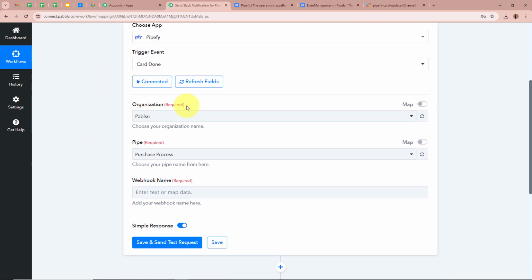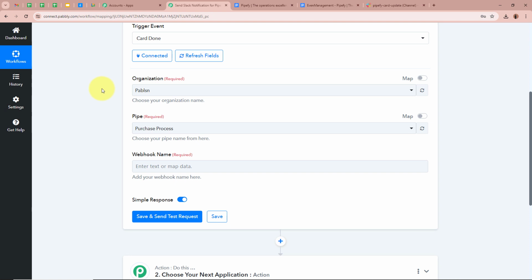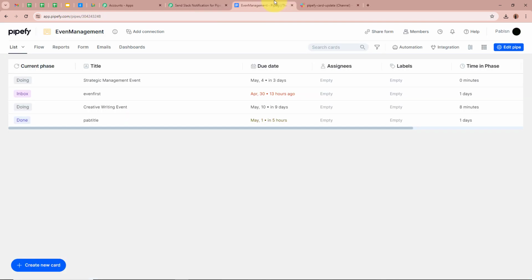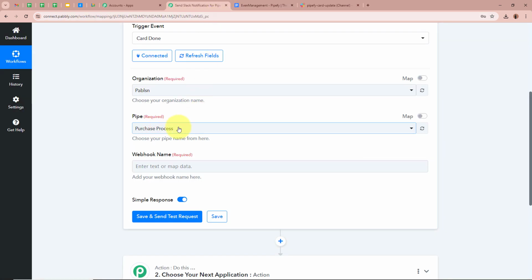After connecting, it is asking for the organization. For that, I'm going to select the organization right over here, because this is the name of my organization. Next, it is asking for the pipe. The name of my pipe is Event Management, so I'm going to select Event Management.